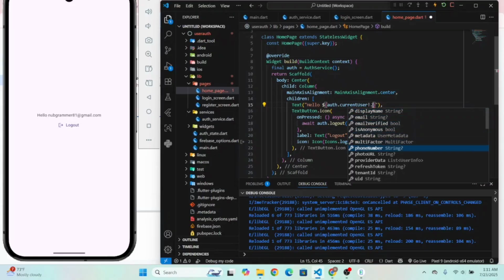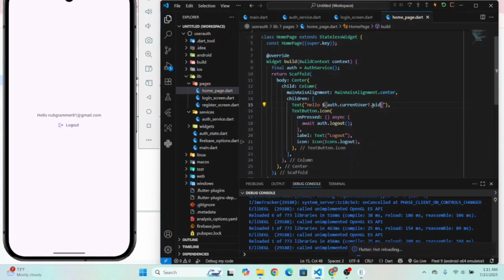Okay, let's show the UID, the user ID. There you go. You can use this user ID. It's unique, to save in the database also.